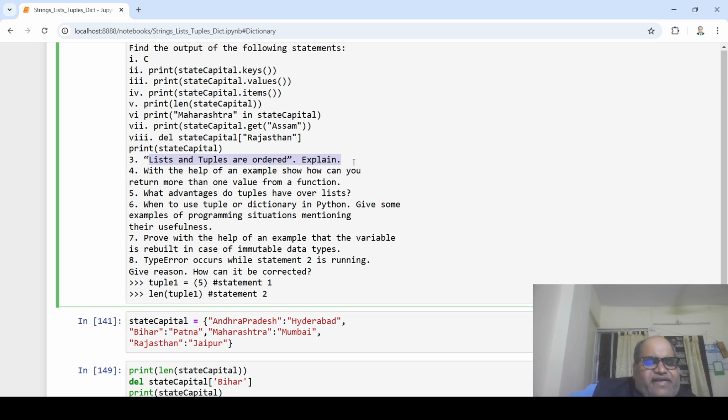With the help of examples, how can you return more than one value from a function? We have seen this, right? You can return x, y, y, x, whatever you want, as a tuple. What advantage do tuples have over lists? They are immutable. They will not change, and so they can be used in scenarios where an immutable data structure is needed. And since its memory is immutable, it manages some of its functionality and access in a better way.